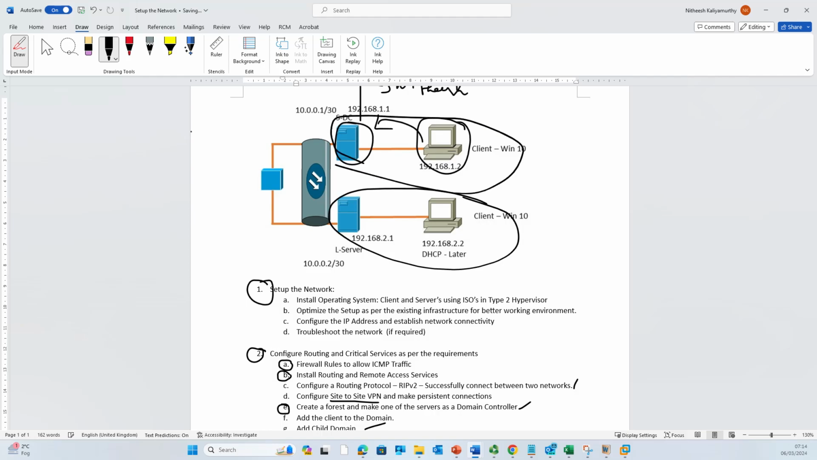Which means now we have successfully established connectivity between this network and this network. They both can talk to each other, which means we have installed Routing and Remote Access services. We have configured a routing protocol, in our case a dynamic routing protocol. So this is done.